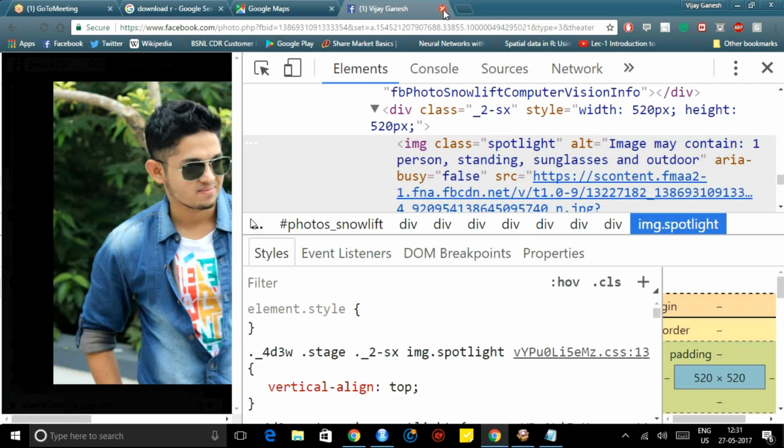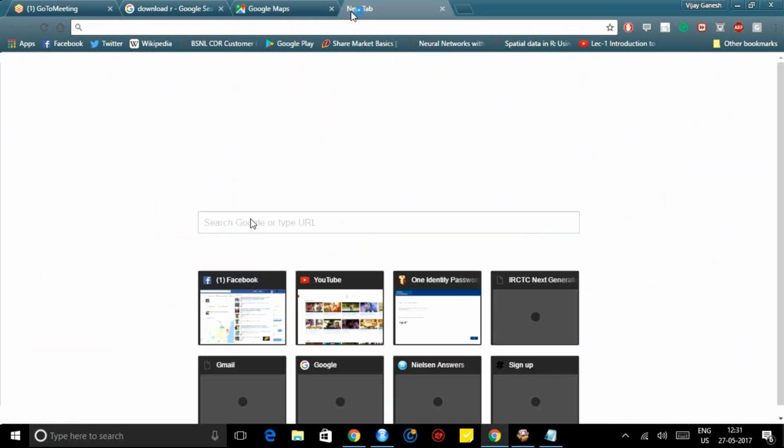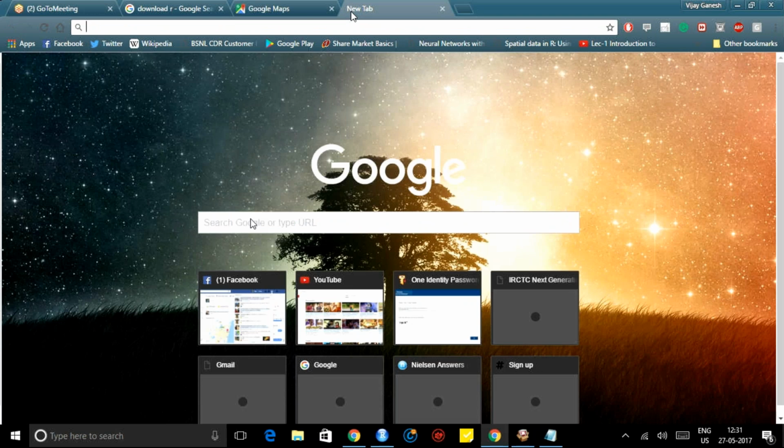So this was one example. How is this happening? If you are not interested in coding and you want only this application, there is also an API provided by Google Cloud, called Google Vision API.